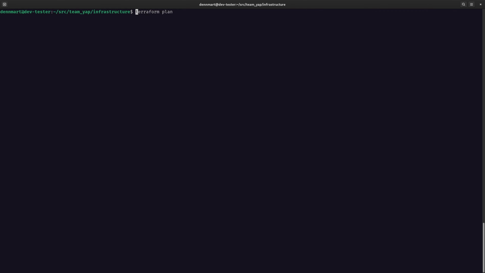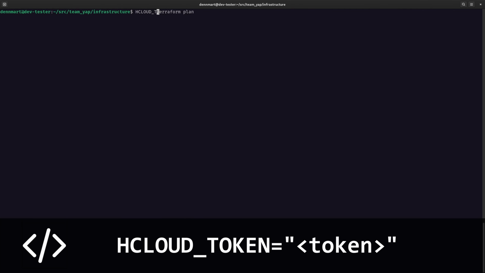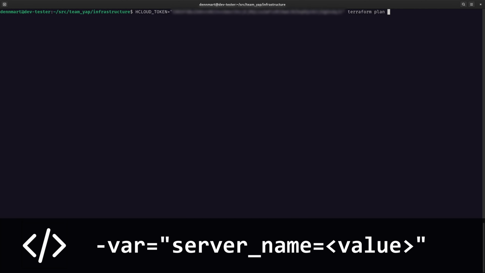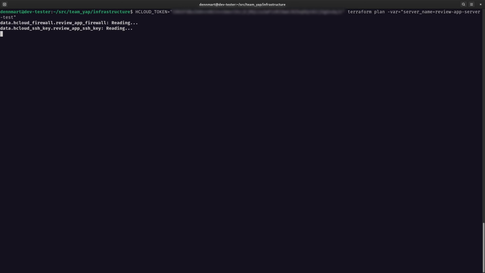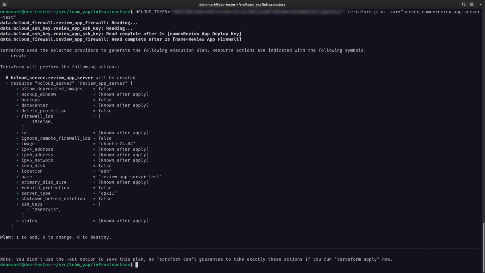I'll need to set the API token, so I'll set it using the hcloud token environment variable, and also use the var command line option to set the value of the server name variable, which I can do by setting the name of the variable as a key, which is server name, and equal the value, which I'll set as review app server test. If everything is set up correctly, I should see the execution plan for this server.